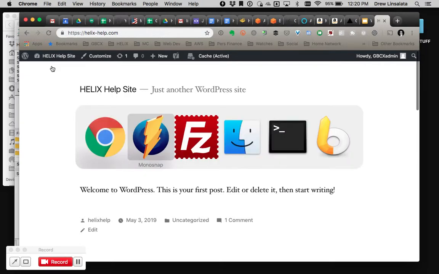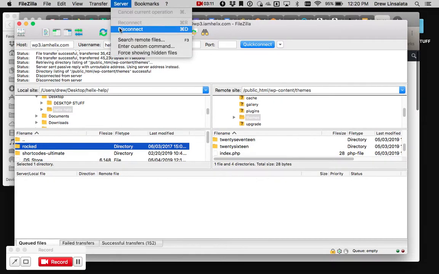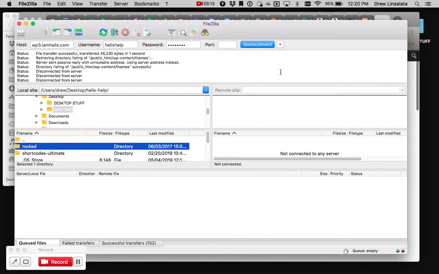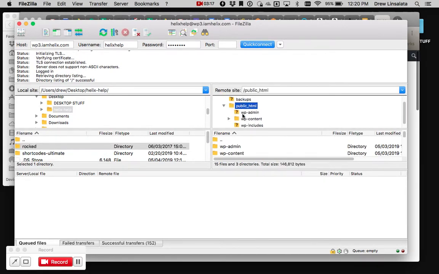Now let's go back to our FTP, FileZilla in this case. And if I had disconnected, I would have to get back into it. So here we'll do that. Disconnect. Let's pretend we're starting a new session. I would just connect again. Go into public HTML, into WP content, and then into themes. And I would see, here's my Rocked folder.